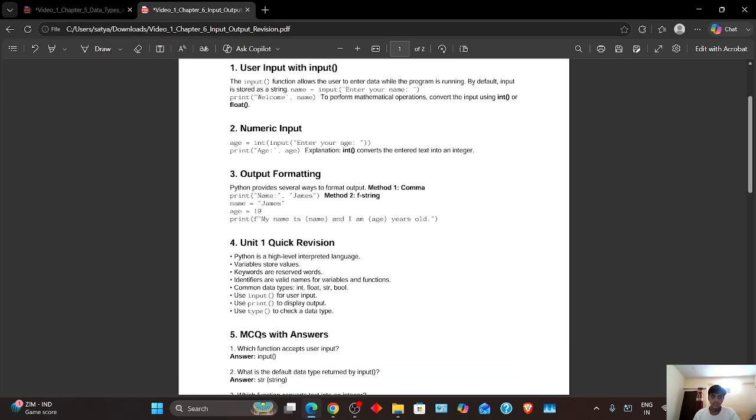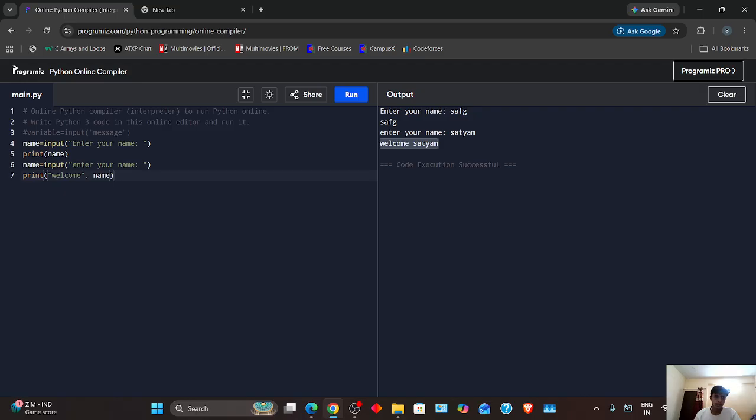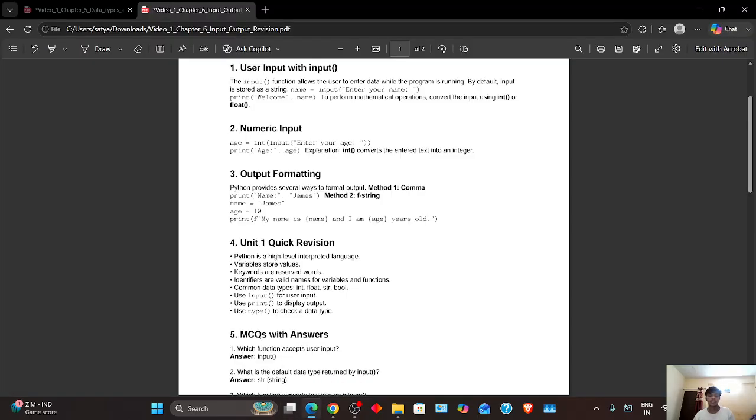We can also do it as an integer, like age = int(input("Enter your age")). You can also use str like this, as a string. You can replace it with float, integer, complex, anything that you want.